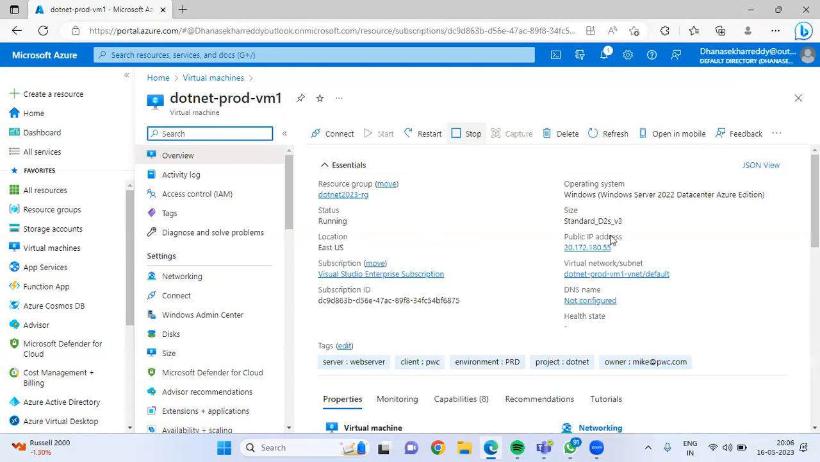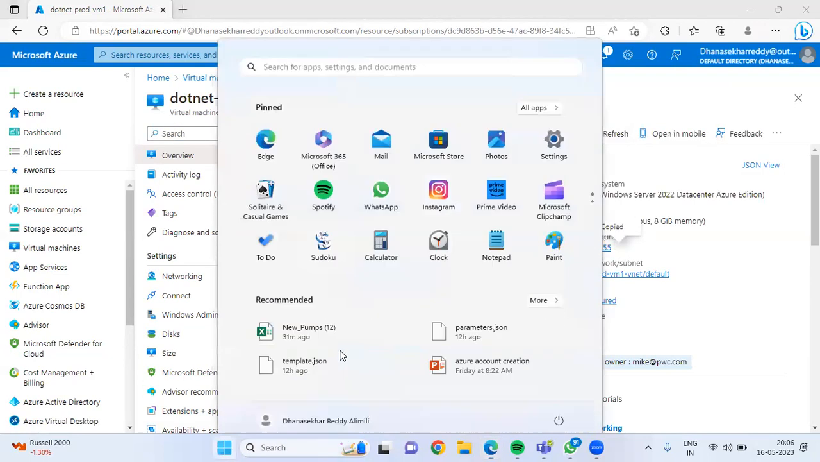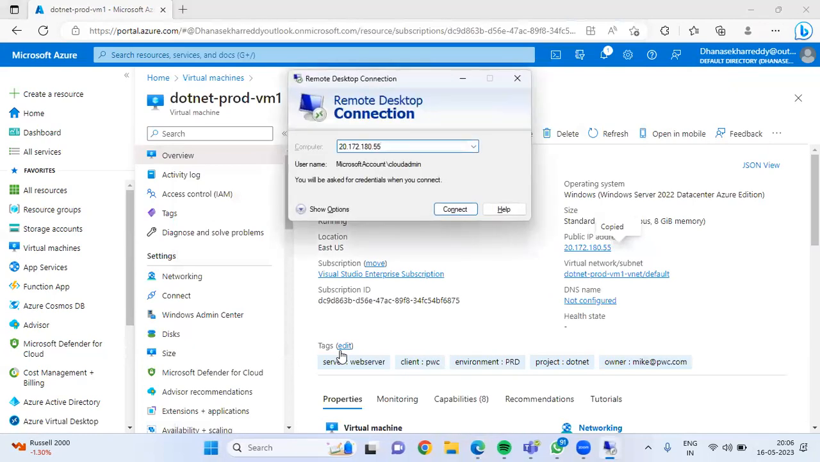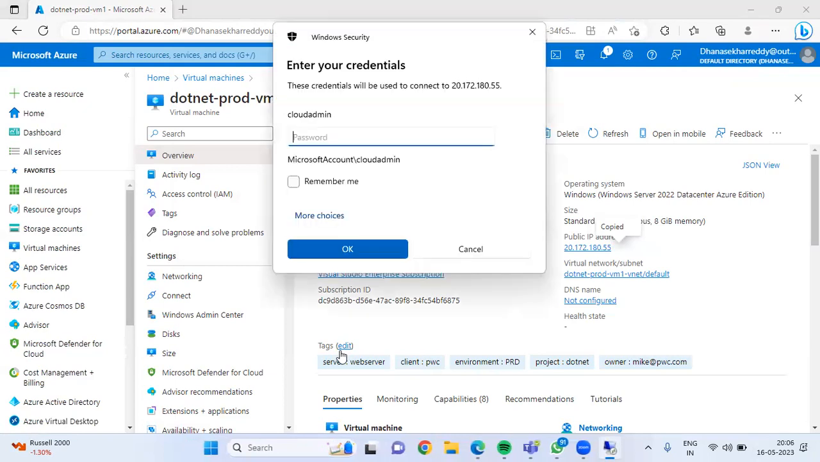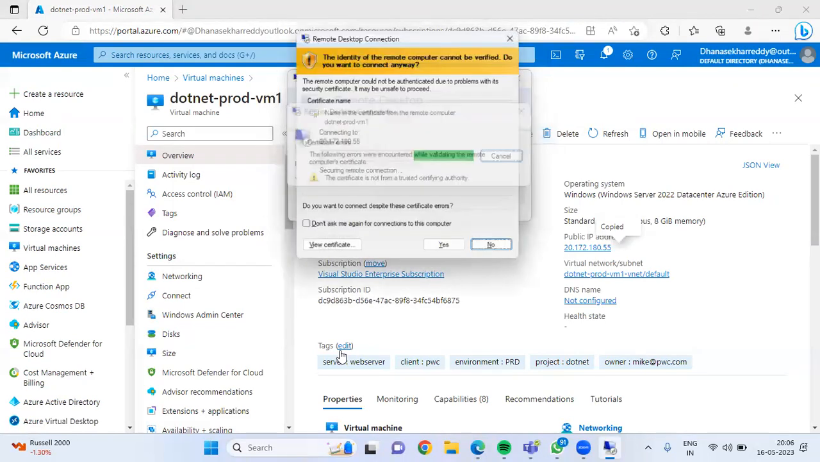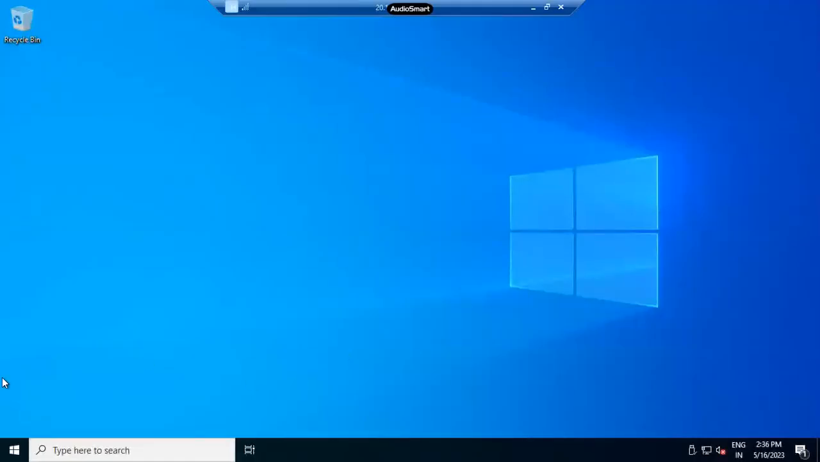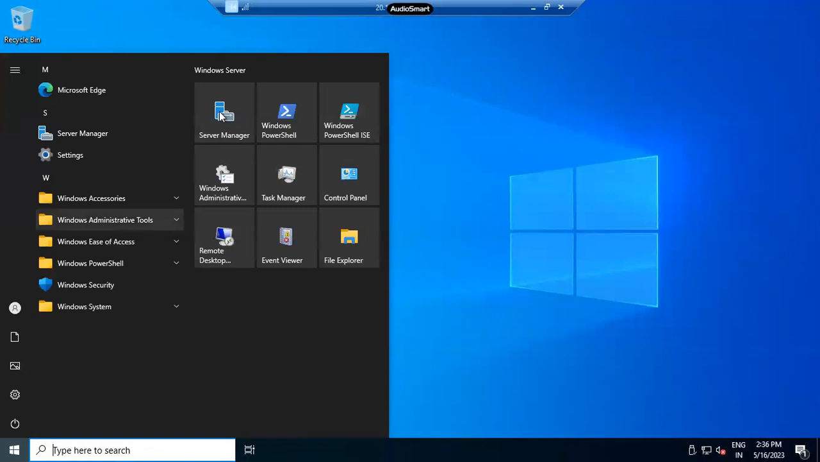.NET-prod-VM1. Copy this IP. Okay, MSTSC. Paste it, connect. Here I am giving the password, SharePoint at the rate of 12345. Yes, connect it. Okay, see, again I am showing, I am going to install IIS web server.